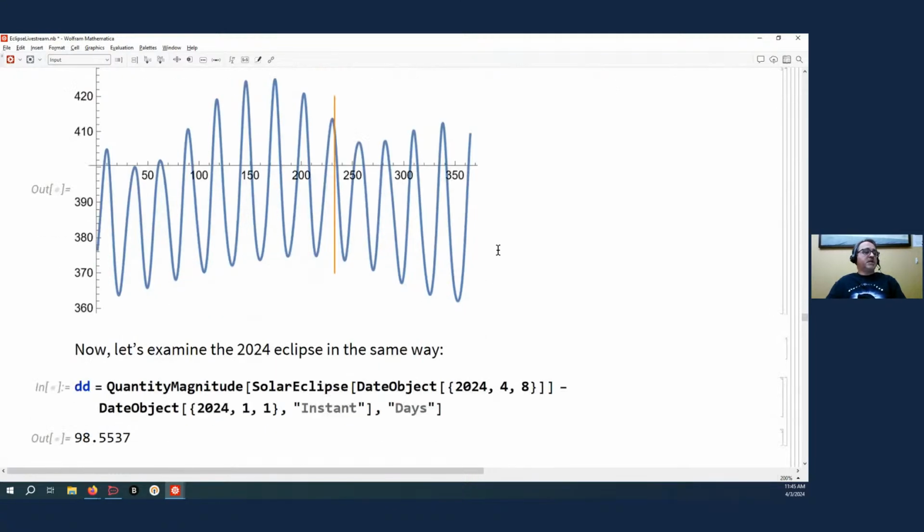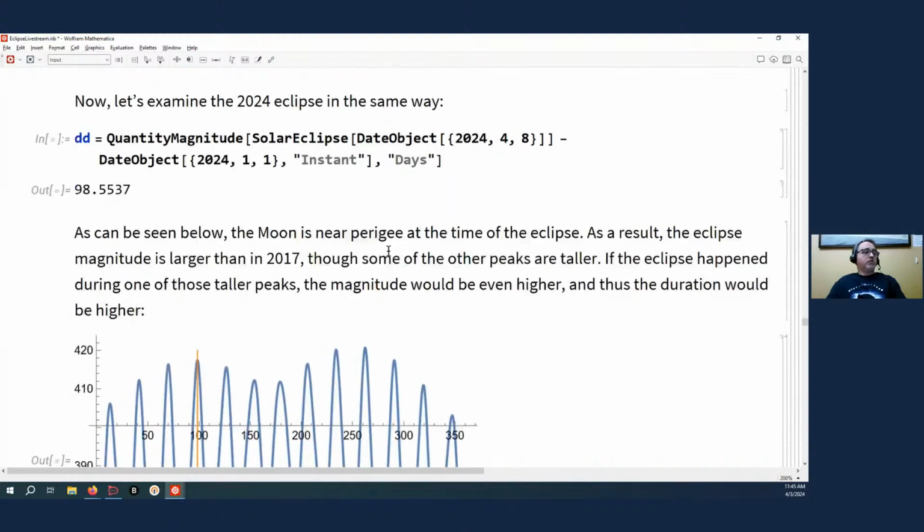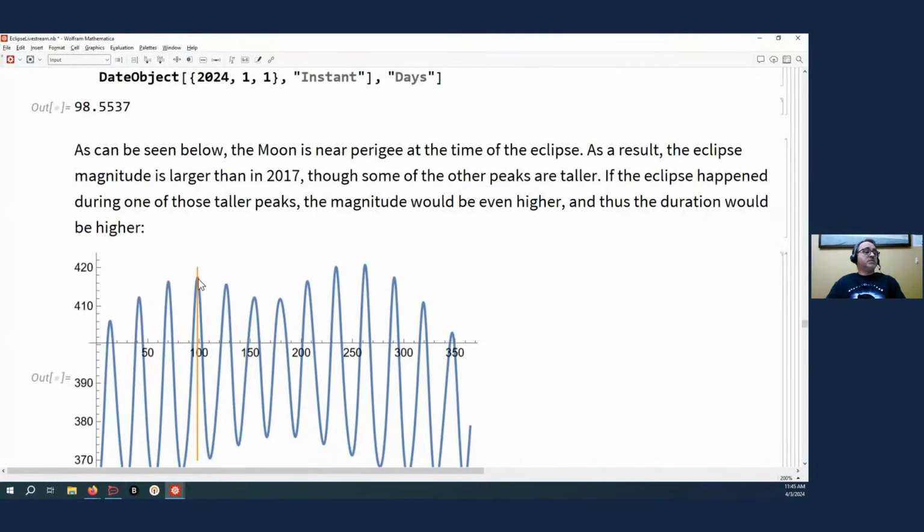So here I'm going to do the same thing for the 2024 eclipse, and here you can see we're very close to perigee. So we're very close for the current orbit of the moon. But if you compare where the Earth is in its orbit to the sun, you can actually get peaks that are even higher than this location. So if the eclipse had happened out here, we would get an even longer eclipse.